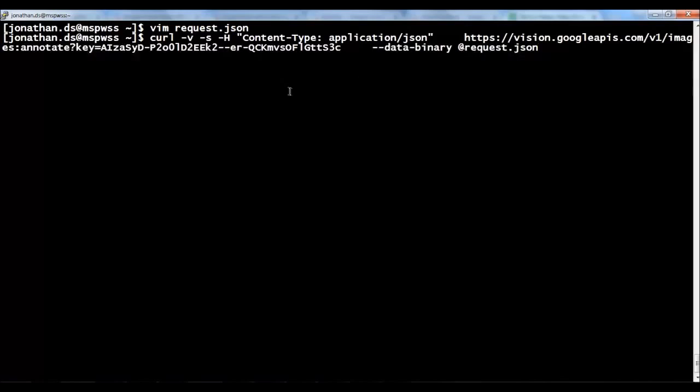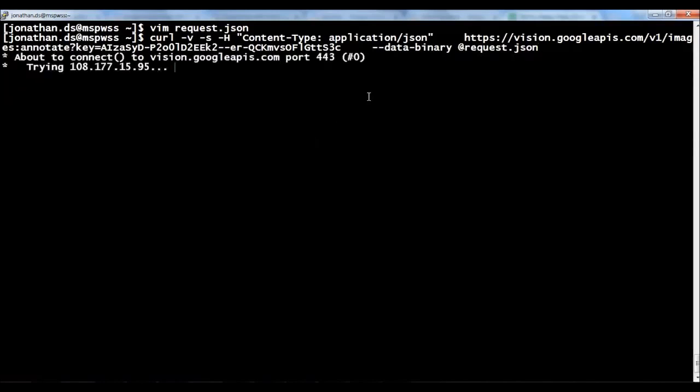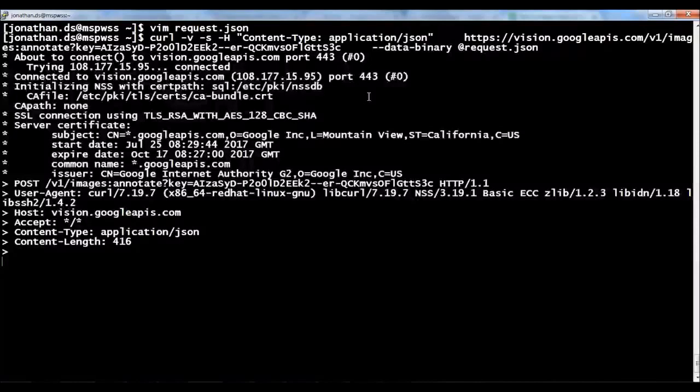So here I'm passing a simple curl command and a JSON request to Google. I'm also putting in the URL where this needs to be fired at, and I'm putting in my authentication, that's my API key. And when I run this, let's see what Google analyzes and sends to us.